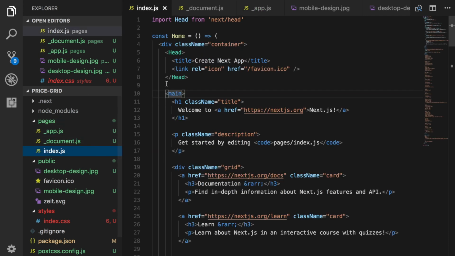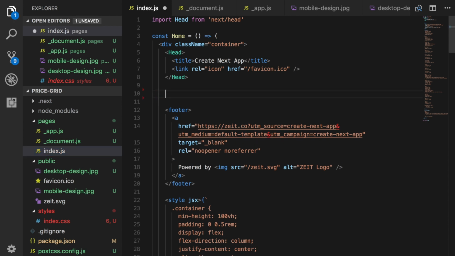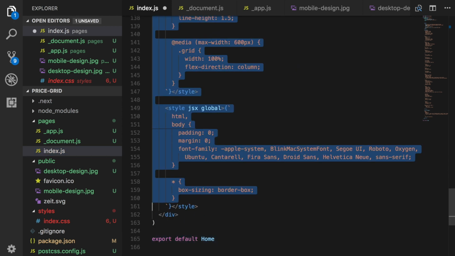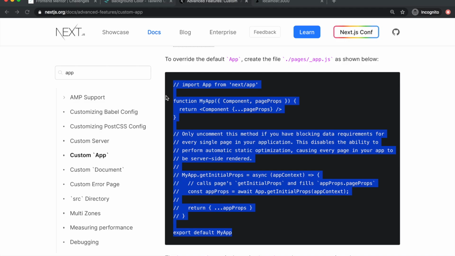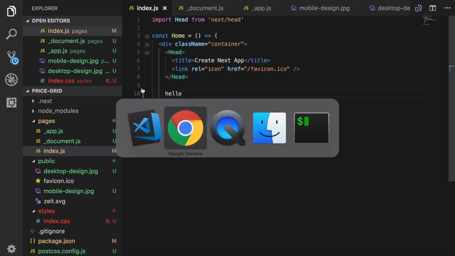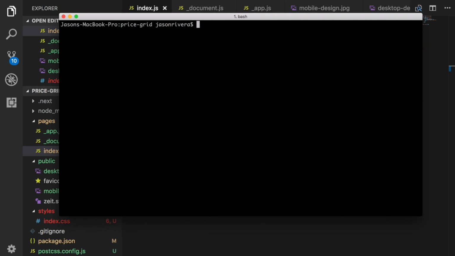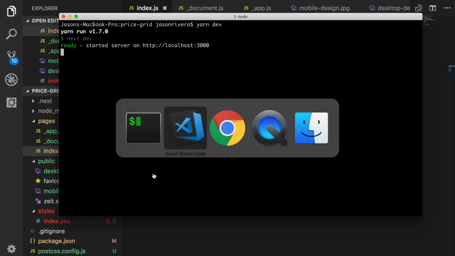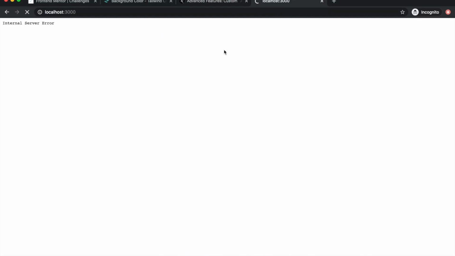And let's go into the index.js file in our pages. So we're going to remove all of this. And let's just add in hello in here. And let's also restart our server since we added those custom components. So we'll just do yarn dev. Let's go back and let's go into localhost.